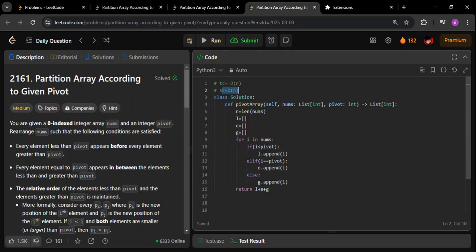In the first solution that I'm showing you, the space complexity is going to be O(n). Let's see what we're doing. I am creating three arrays basically. In one array I will store all the elements which are less than the pivot. In the second, all the elements which are equal to the pivot. See, L means less than pivot, E means equal to pivot, and G means greater than pivot. Let's see how we are doing it.